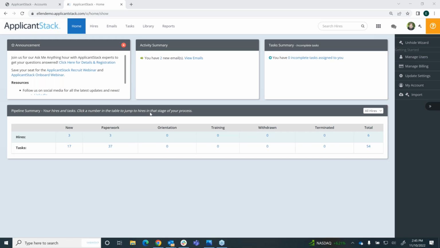Okay, we do have a couple more questions on the onboard side. Once you delete a candidate's paperwork from the onboarding side, you can't get it back. Is that correct? Okay, so if you delete a candidate's paperwork, and I'm going to, inadvertently. No, you as an ApplicantStack user cannot get that back.